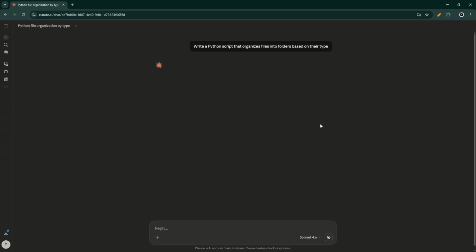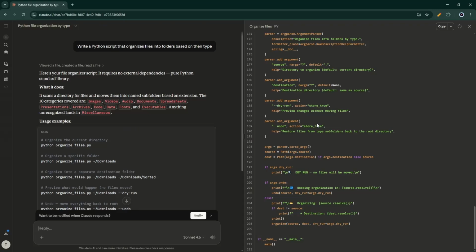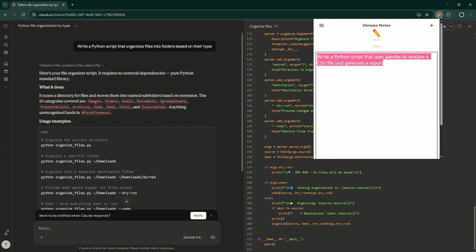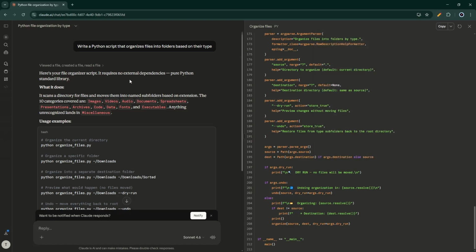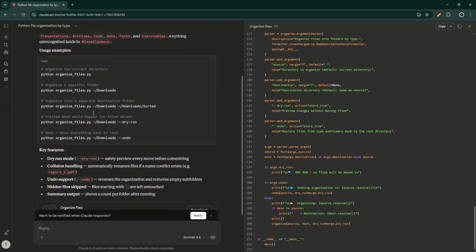Claude will generate the Python code, which may include functions, logic, and comments to help you understand how it works. If I want more advanced code, I can include more details in my prompt, such as specific libraries, features, or use cases. For example, I might type, "Write a Python script that uses pandas to analyze a CSV file and generate a report." Claude can also help explain the code, fix errors, or optimize it for better performance.